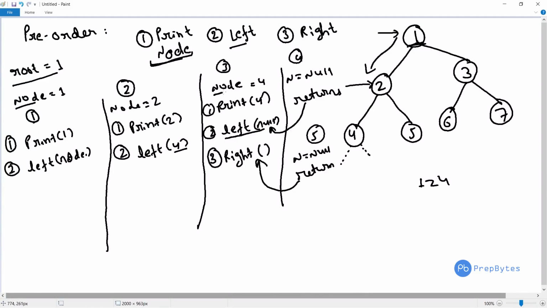So for node equals 4, that means for this node we have performed all our 3 operations. The first step, printing 4, is done. Calling the left one is also done, and calling the right one is also done. Since all 3 functions are performed, now it will return.